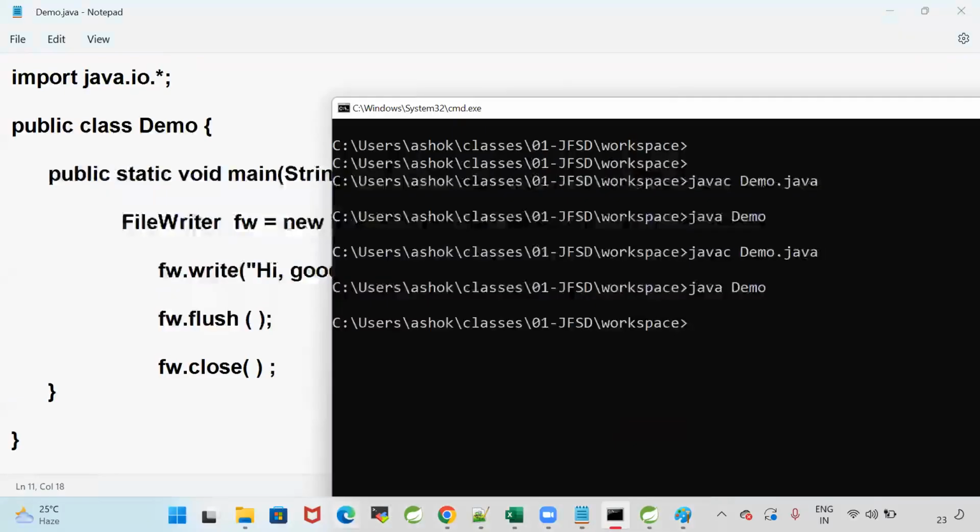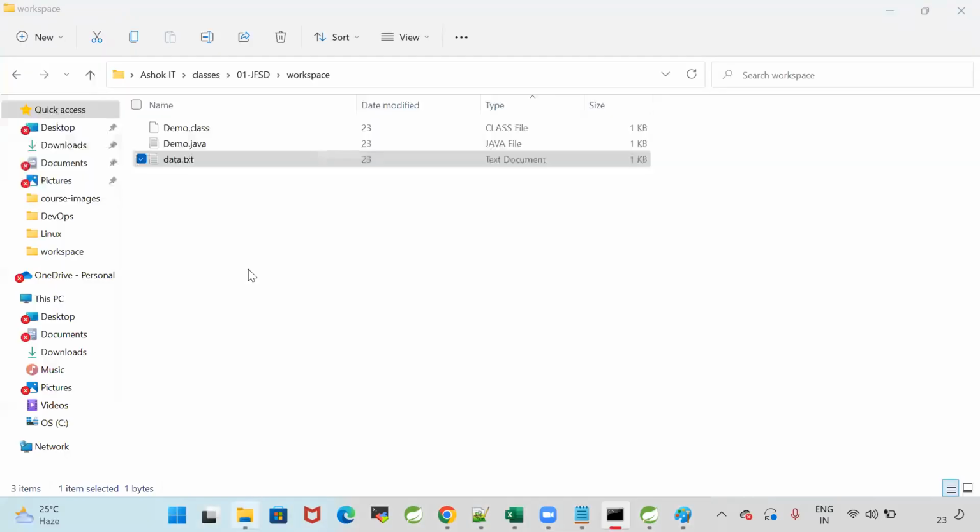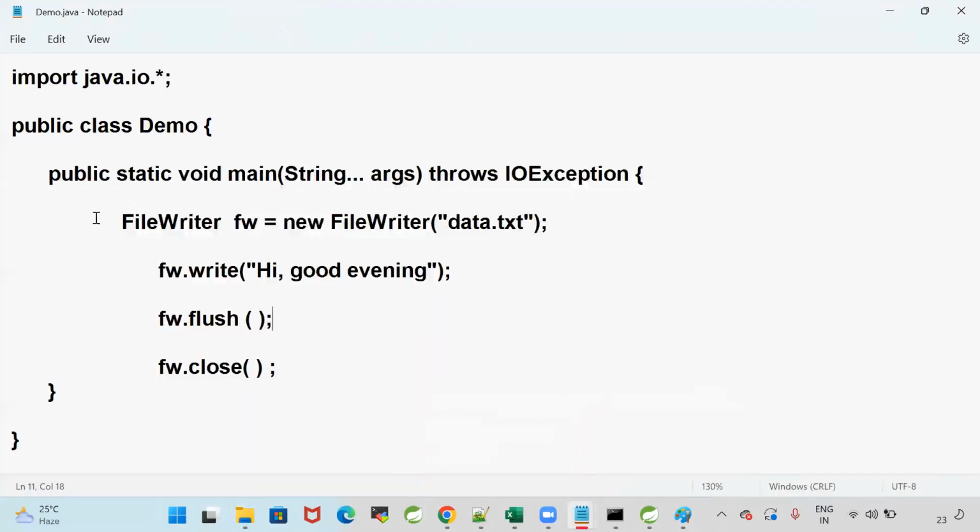Now let's go and check this. Close this file. Data.txt, delete this file. I have deleted that file. Now this is my program. FileWriter fw is equal to new FileWriter. What is the behavior of this line?